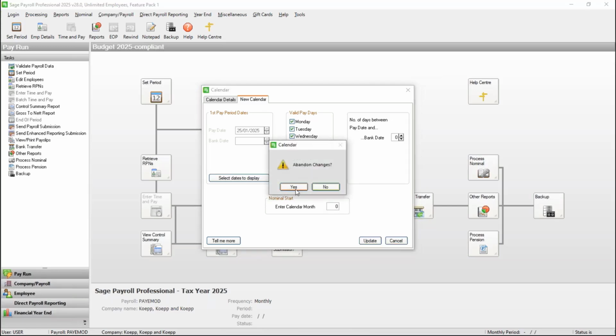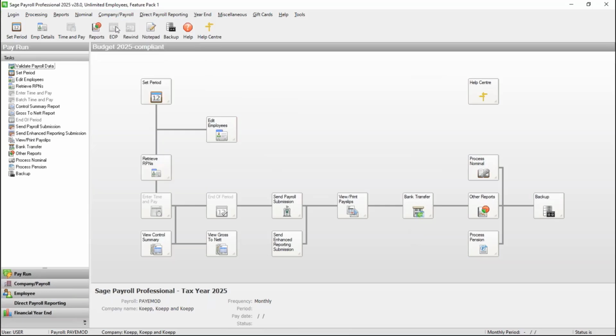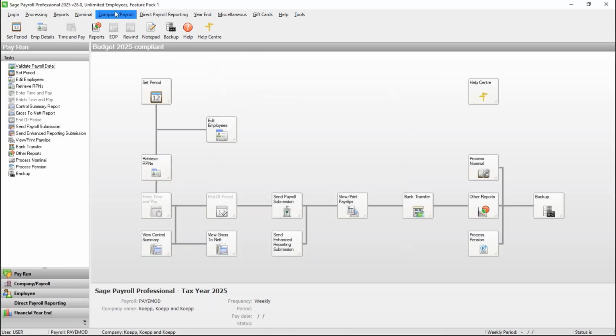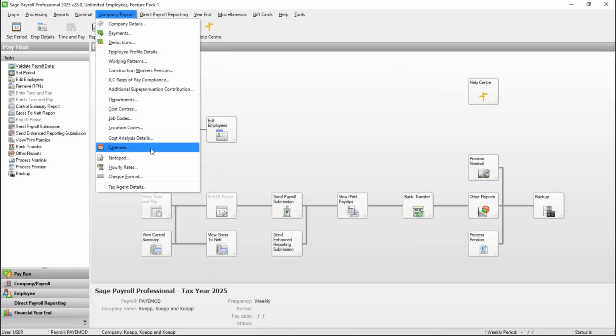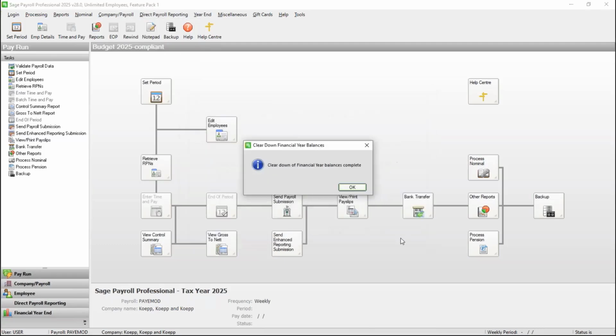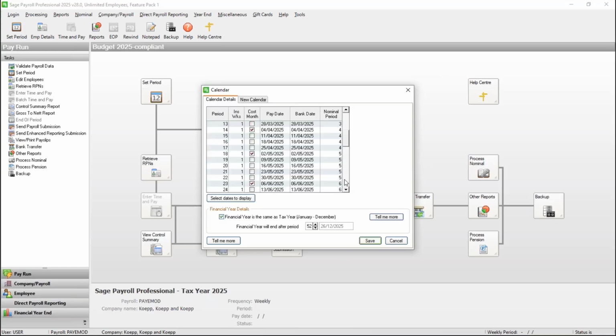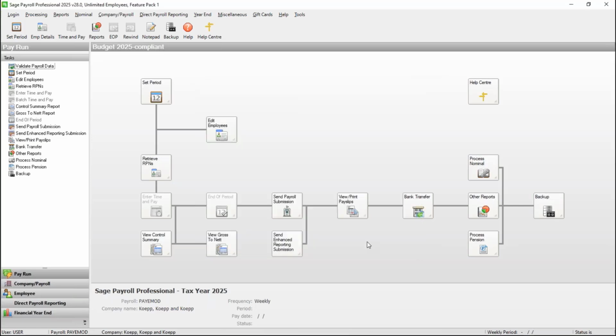I am just going to cancel out of this monthly calendar and switch myself back to weekly, because for this demo, I am using a weekly payroll. I'll just quickly set up my weekly calendar again. So I set my first pay date of the year, Friday the 3rd. This time I'm just going to use the same date as my bank date. So I'm just going to click update, and there, that's my calendar for 2025. I've had a quick look through and I'm happy with that. So I can go ahead and save the changes.